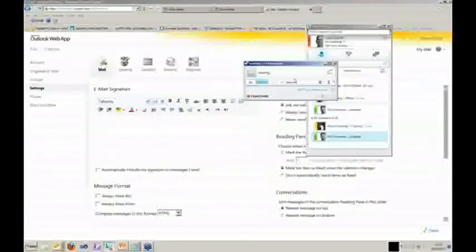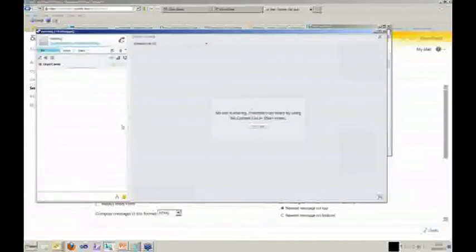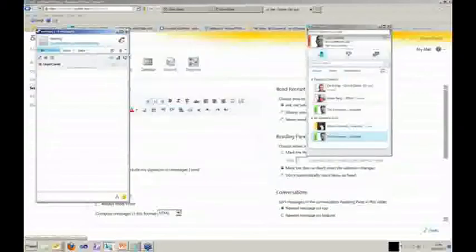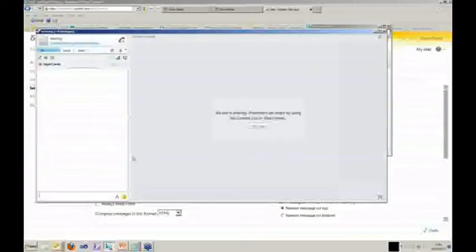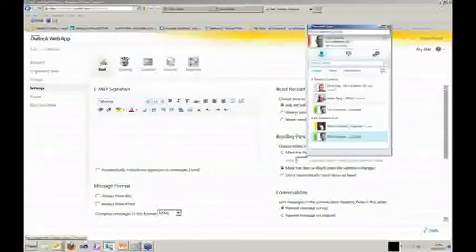use Lync call, show stage, hide stage. And for some reason it's not popped back up. Okay, well that's typical. Okay, I'm just going to cut out of that.